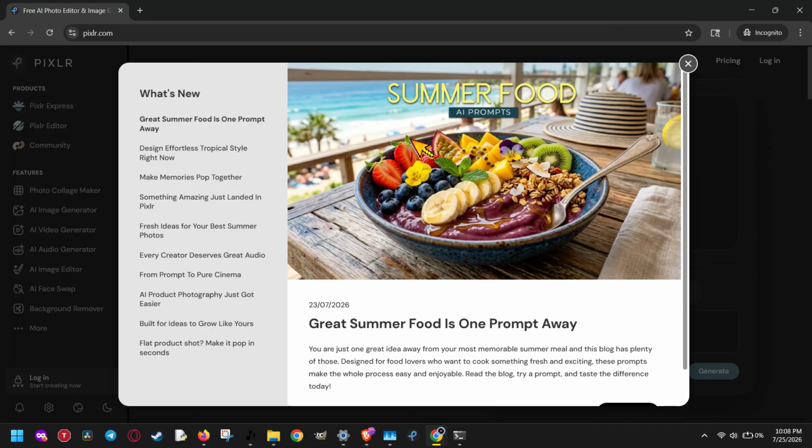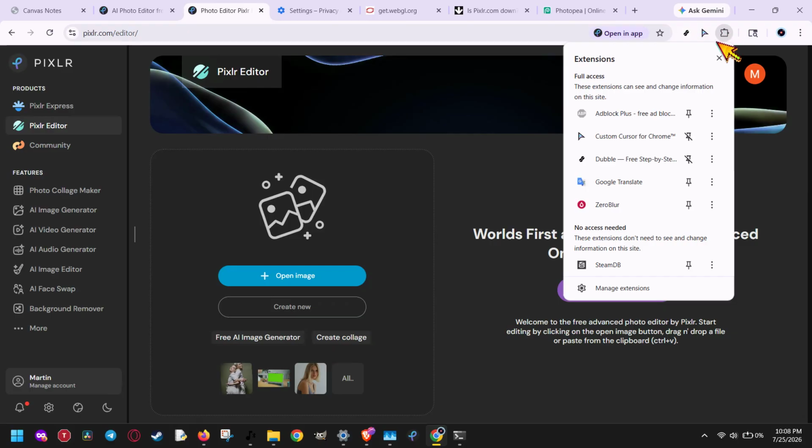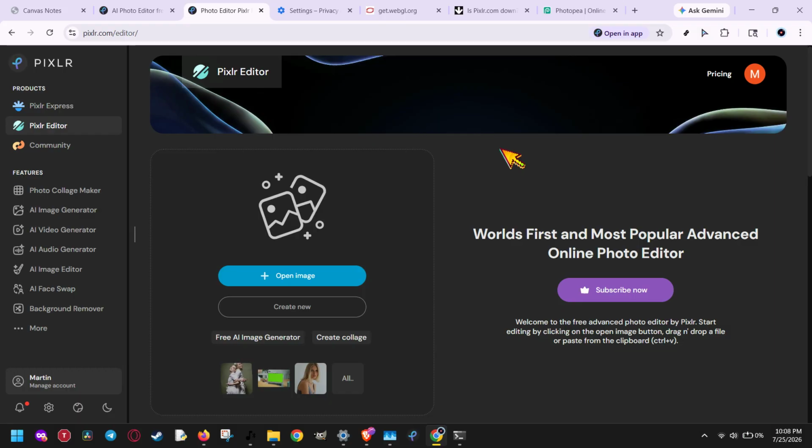local browser data. At that point, turn off anything that could interfere with the site, especially ad blockers, privacy tools, script blockers, or security extensions. After disabling them, reload Pixlr normally and check again. A lot of website loading errors are caused by extensions blocking important scripts or requests behind the scenes.